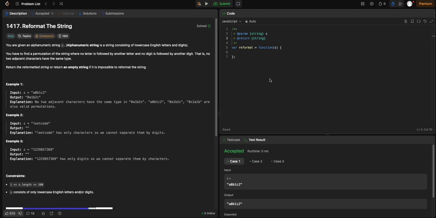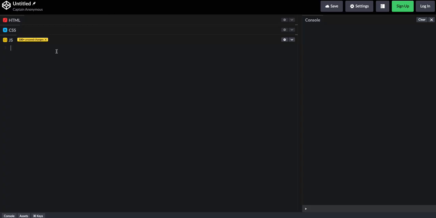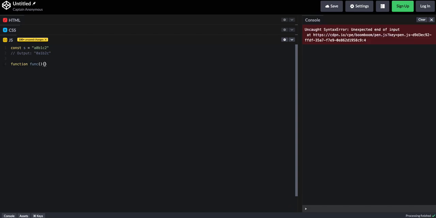So, how do we do this? So let's grab this. Grab this input and output. Create our function. Let's log into the console.